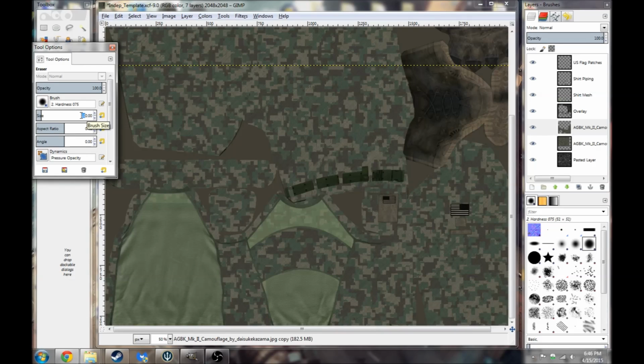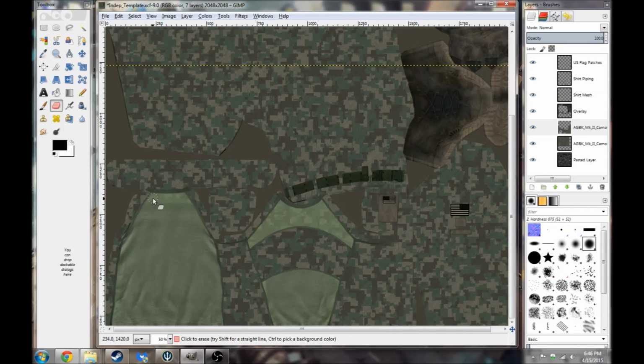With those, you generally want the big flat areas covered in camo, and then the rest you kind of want to leave like a green or a tan, and it'll add a lot more interesting detail to your retexture.